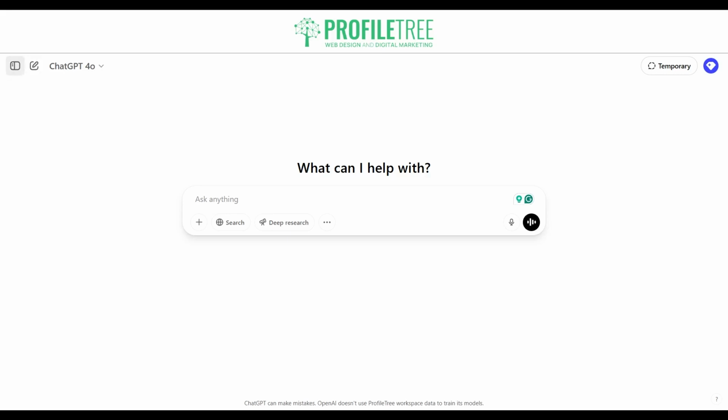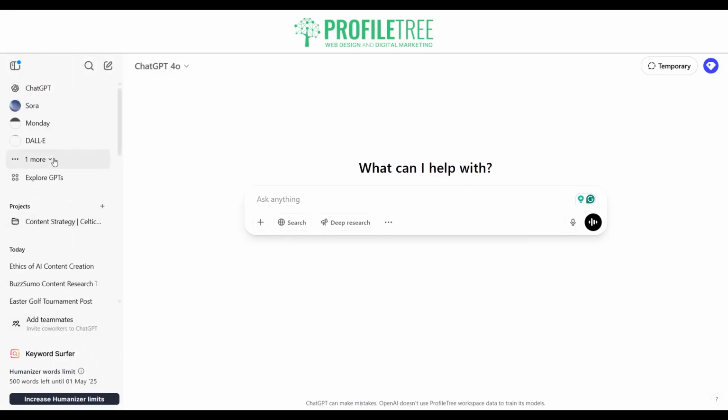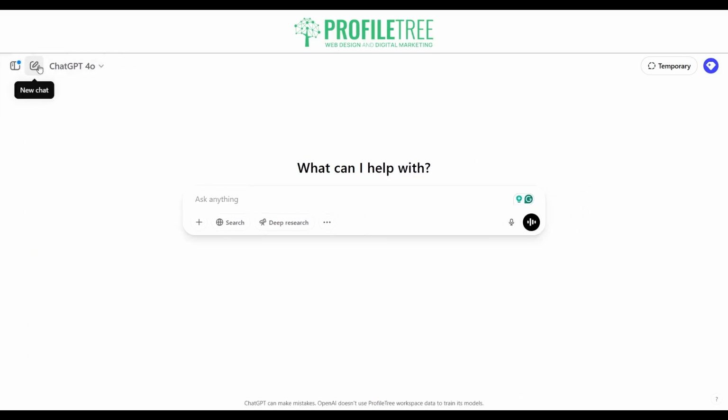Now, to the far left side here, you'll have an option for a sidebar that'll basically pull up all of your different chats. And to the top left, just beside that sidebar, you'll have an option then to open up new chats. So imagine ChatGPT as just a person that you've never met before. So you want to give it as much information about your business as possible. So you would enter in that prompt.